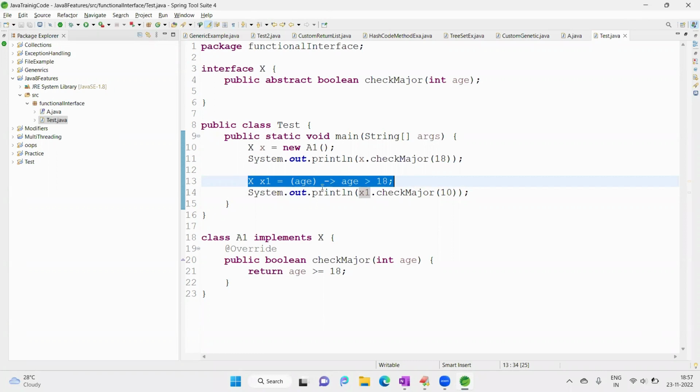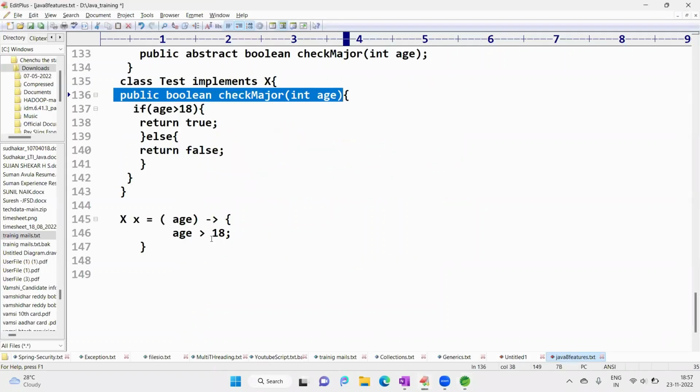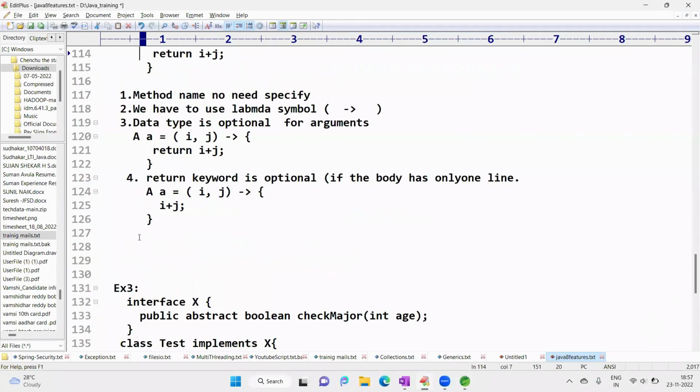If you want to write a lambda expression, what is the main rule? Whatever reference we are taking should be a functional interface. The main point is that we can implement lambda only for functional interface methods. What is a functional interface? Again, the same question.